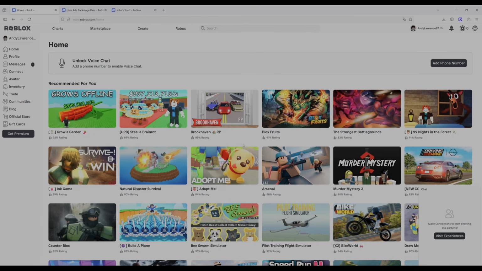Hello everybody! In this video I'll show you how to equip multiple accessories in Roblox.